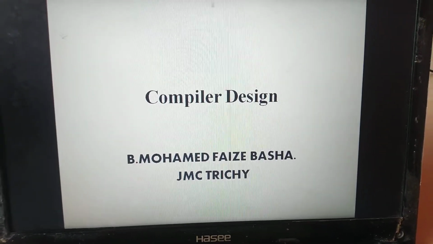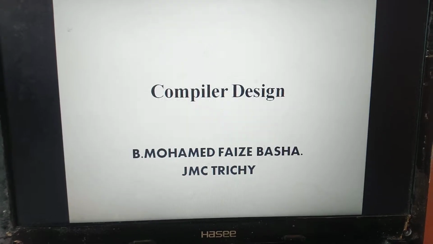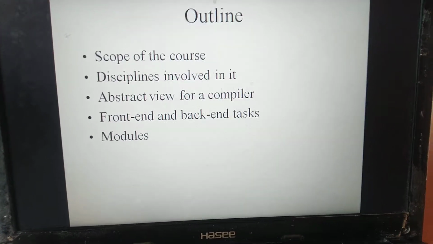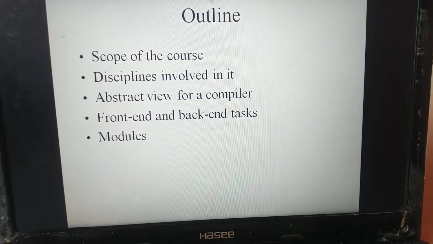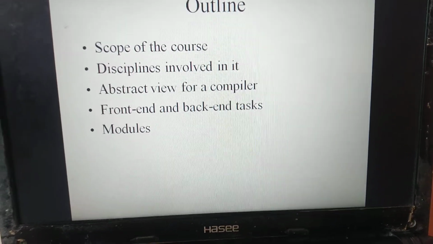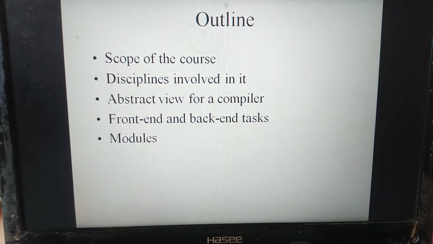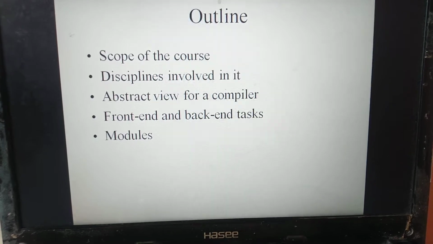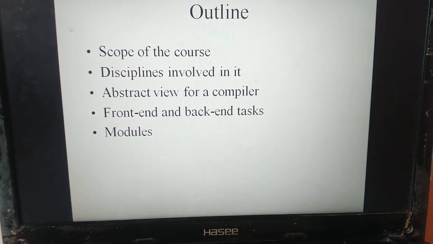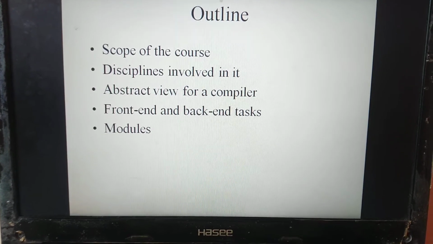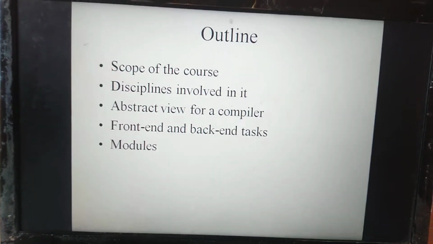Today we are discussing compiler design. Yes, compiler. What is a compiler? Before we go into that, the outline of compiler design is in the following steps. 1. Scope of the course. 2. Disciplines involved in it. 3. Abstract view of a compiler. 4. Front-end and back-end tasks and models.